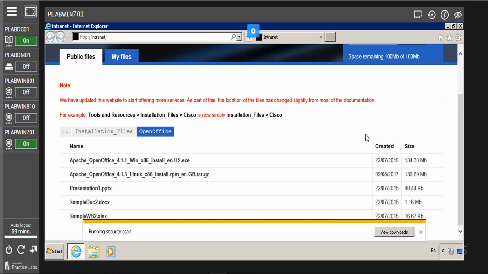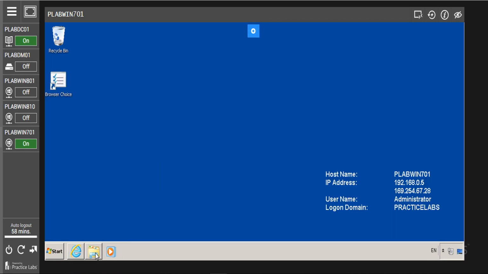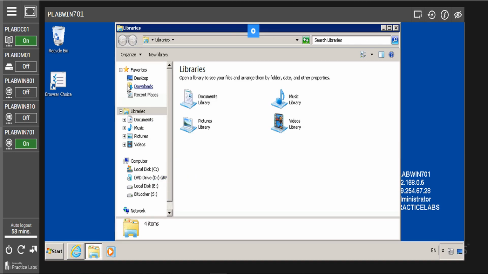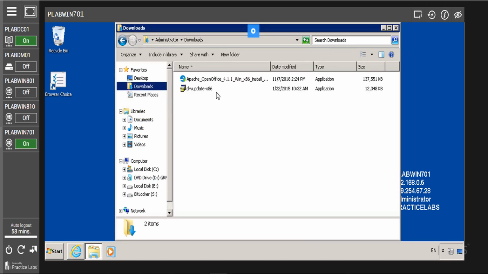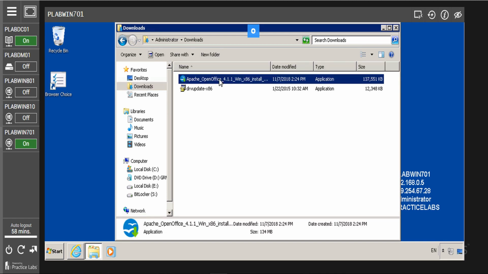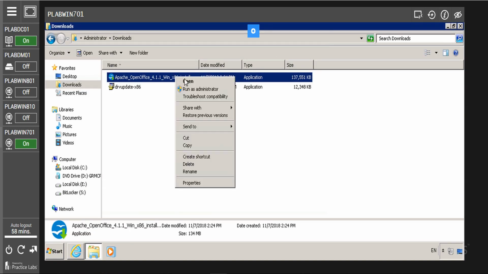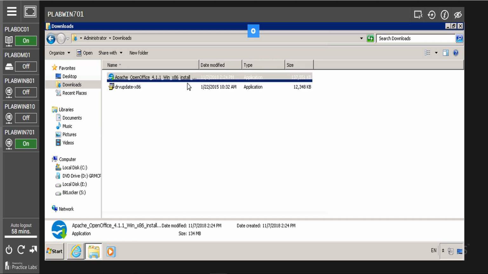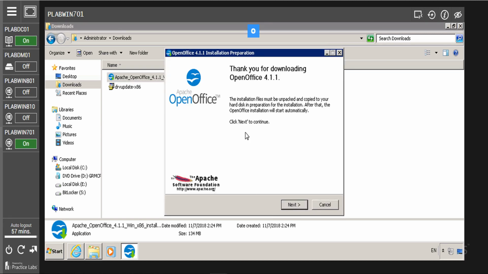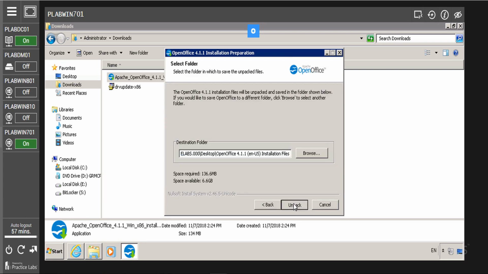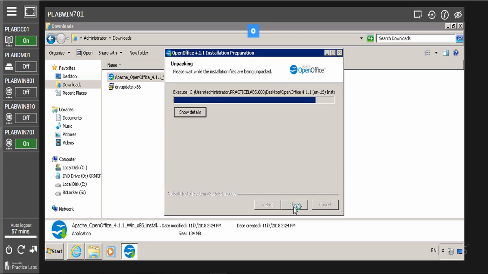Now our file has downloaded. I'm going to open the file. Let's minimize this. Open File Explorer. I'm going to go to downloads. Now we have our file downloaded. I'm going to run the software. Okay, let's just expand this. I'm going to right click, click on open. Now the software, we're going to install it. We're going to click on next, click on unpack. It's unpacking the files for installation.